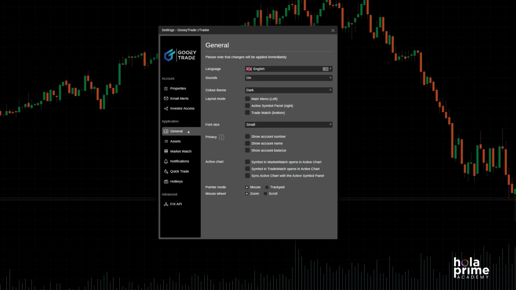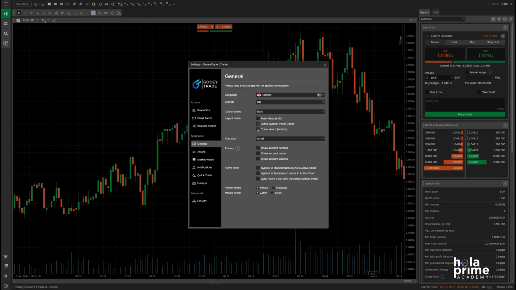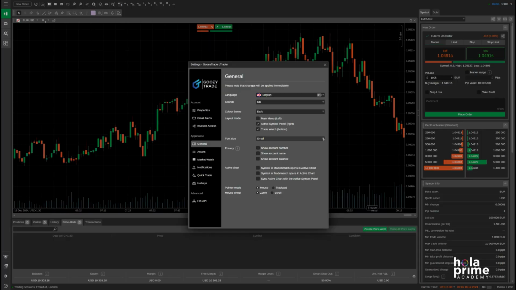Under the Application section, you can move to General Settings. Here you can choose the language, switch sounds on or off, switch to light or dark mode, manage the layout using the main menu, active symbol panel, and trade watch checkboxes. You can also manage the font size and choose to hide or display the account number, name, and balance.